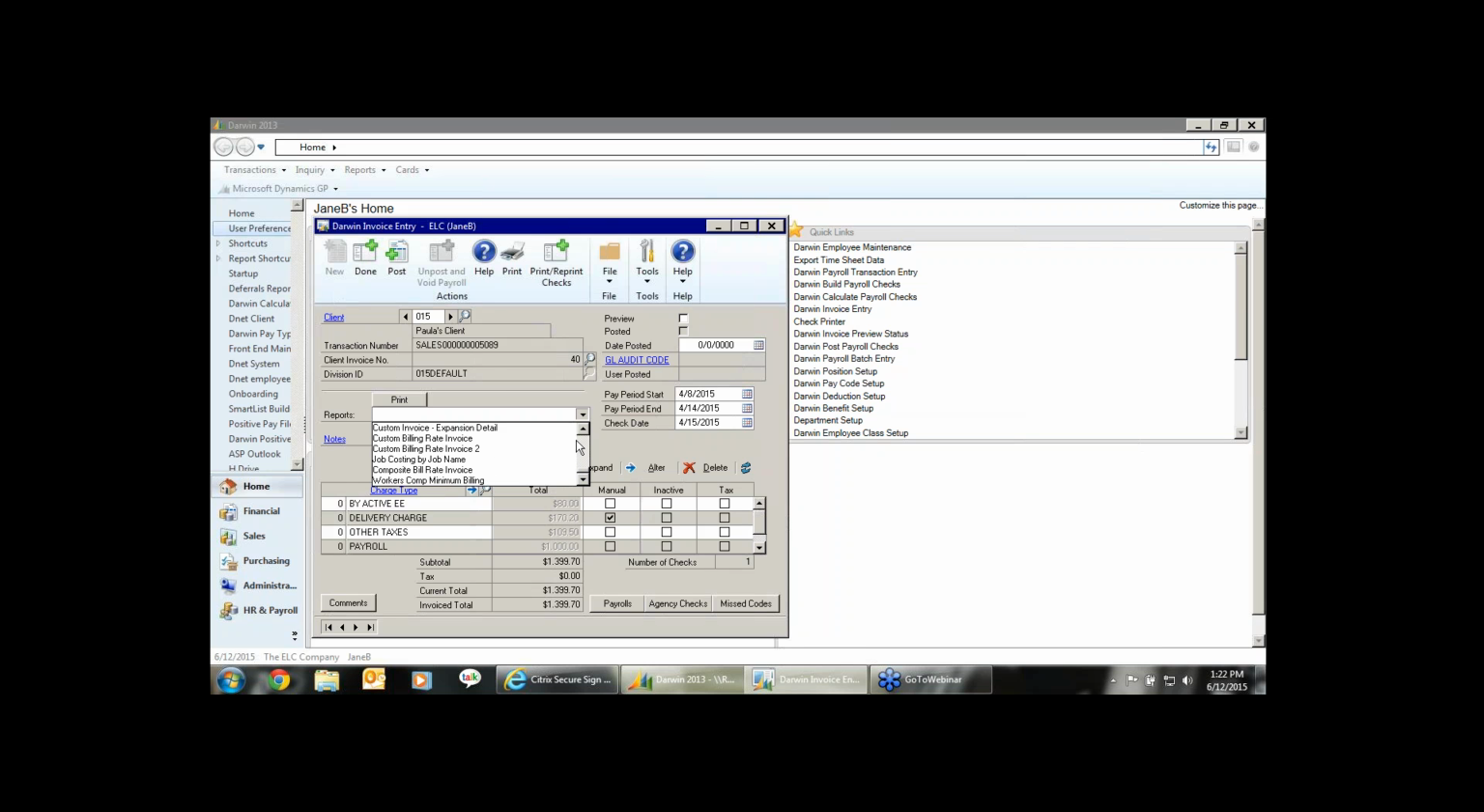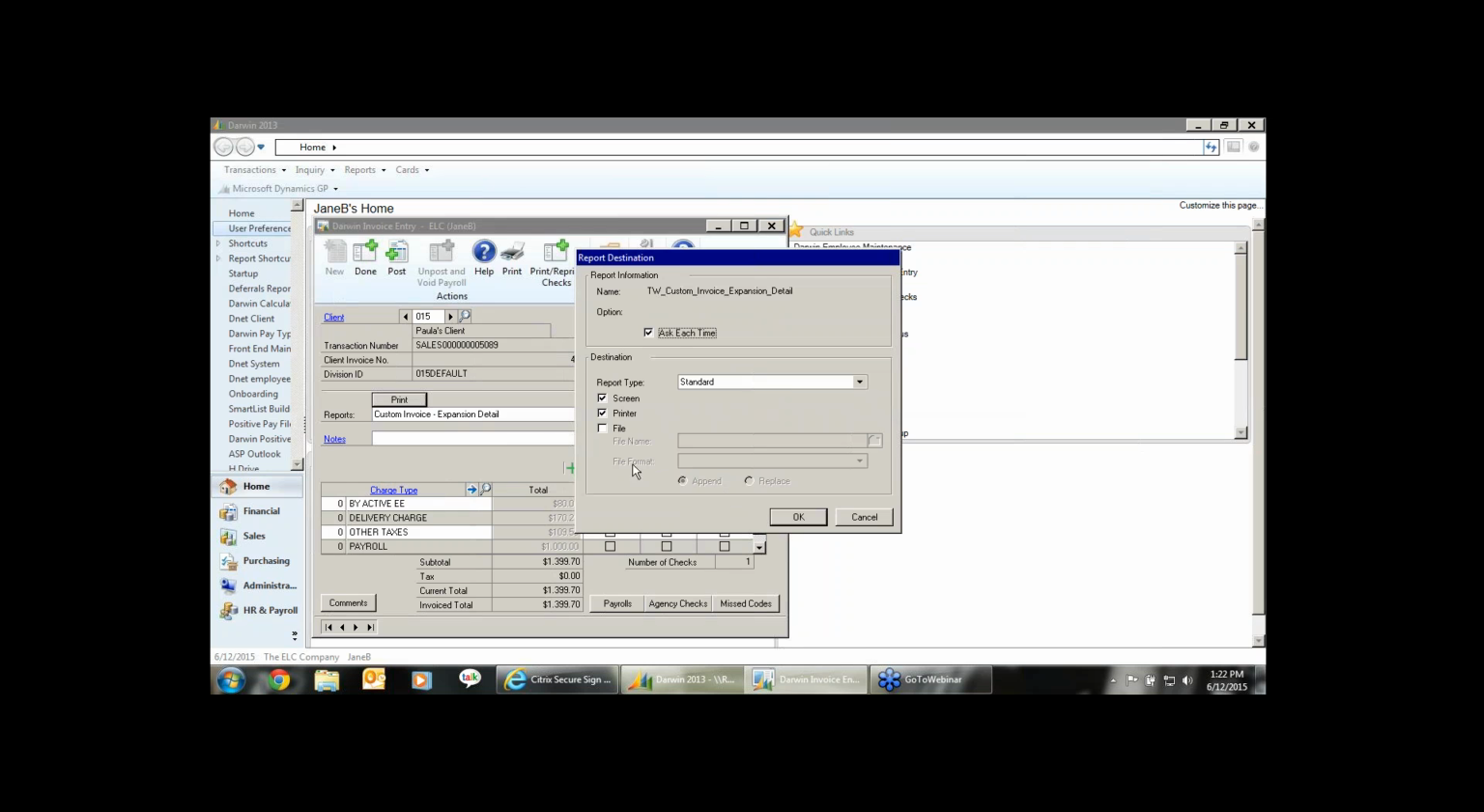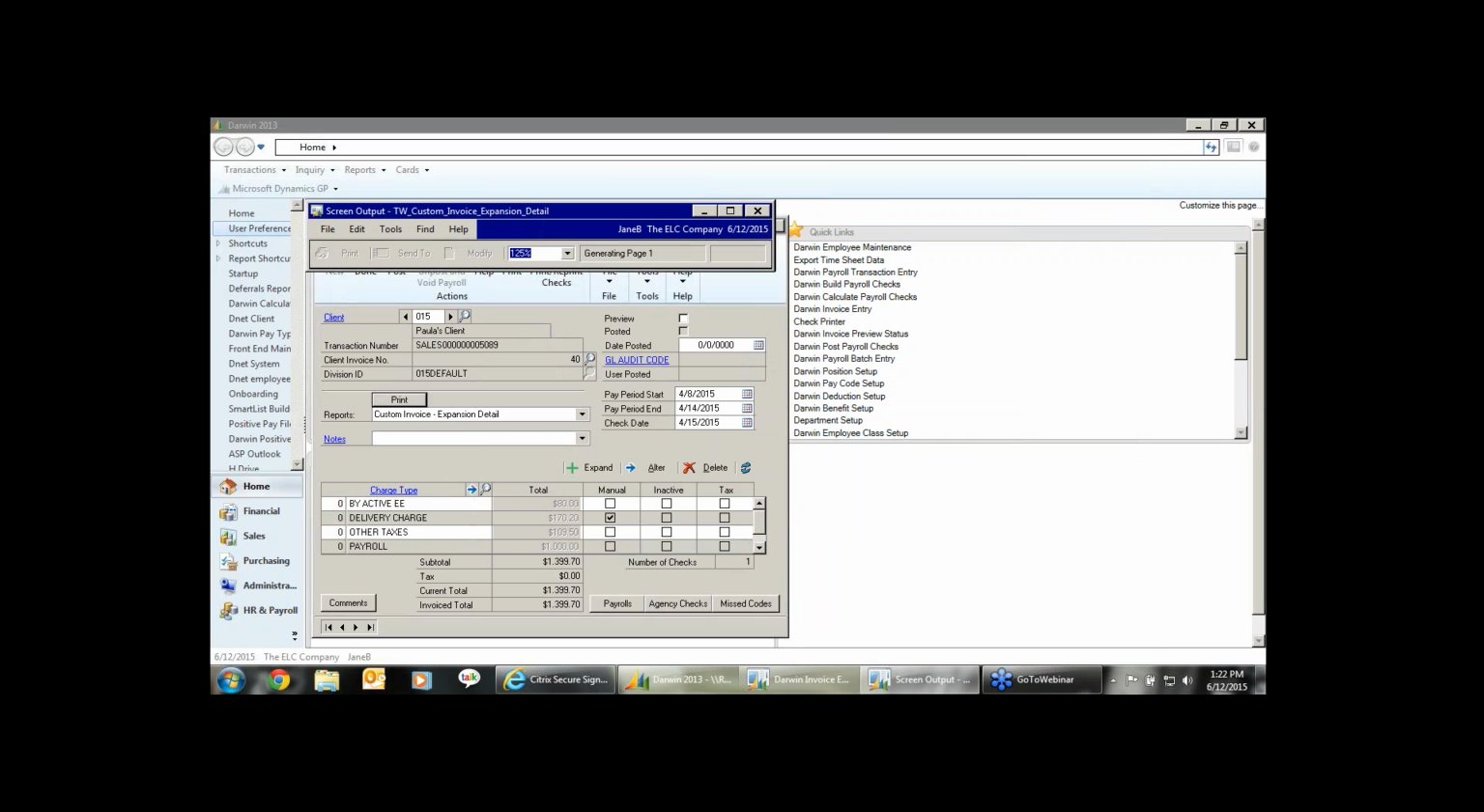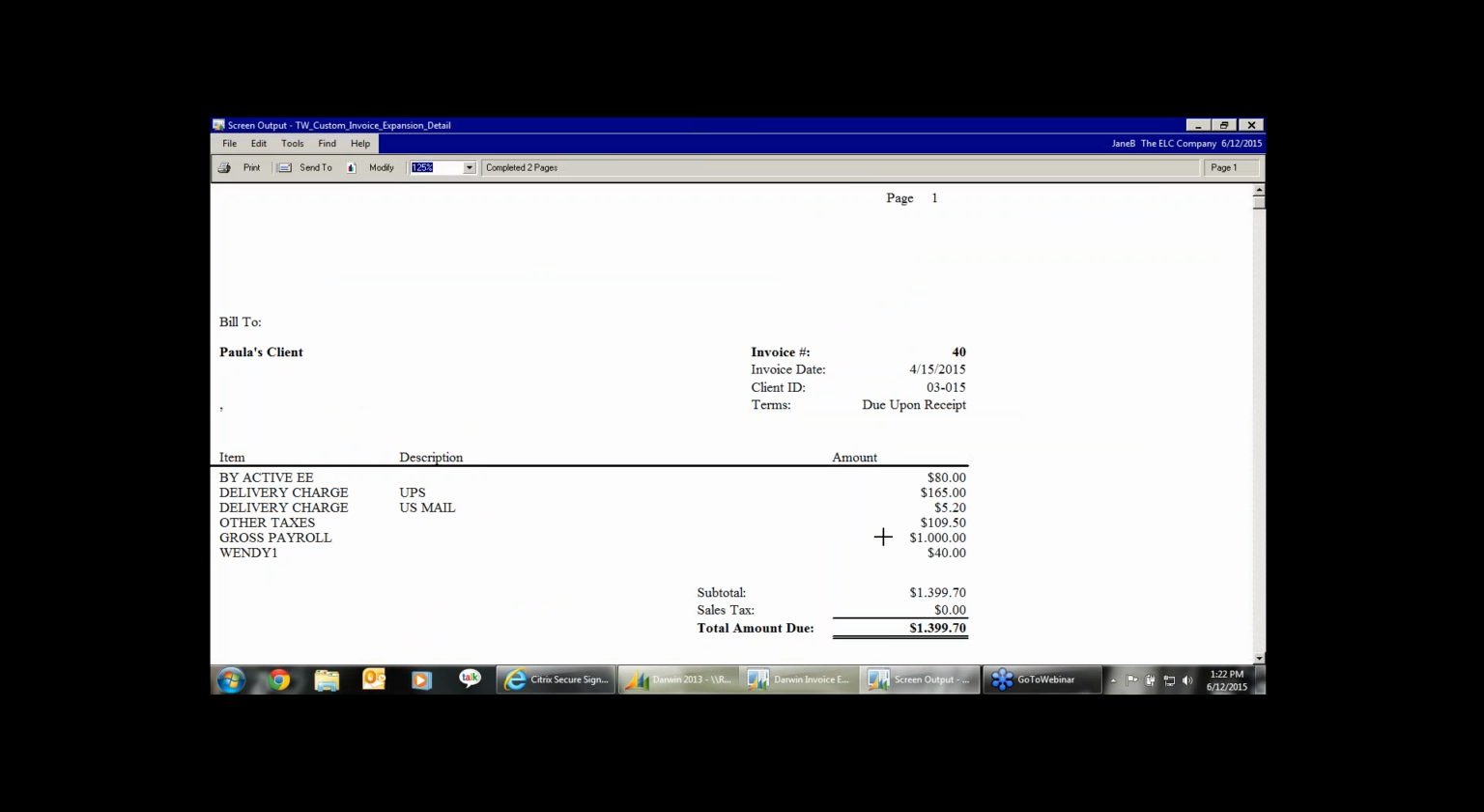I'll show you that is located out underneath the reports in the middle of the screen here, and it's called the Custom Invoice Expansion Detail. And if you go to print there, this will then show you your invoice. And as you can see, it will say delivery charge, but then it lists my description, it lists my breakdown. So if I had new hire Smith 25, new hire Jones 25, those would all show out or list out on here along with the rest of your charges that are on your invoice.